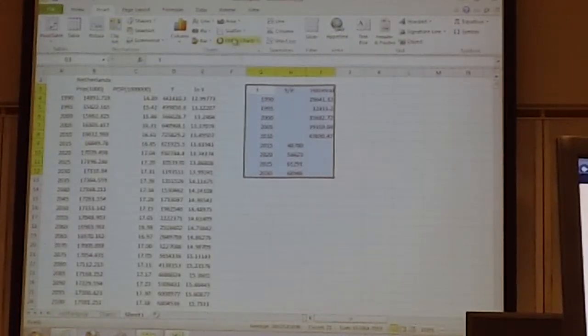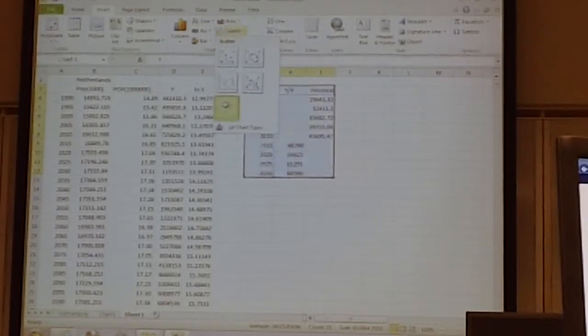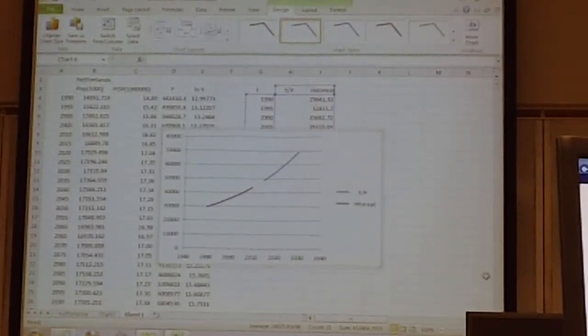Population people go very long. They have better reliability with their projections. So the red represents the historical, and the blue represents the trend that the Netherlands is going.